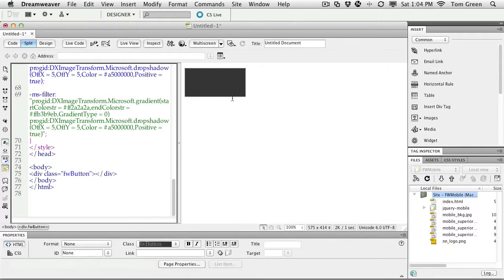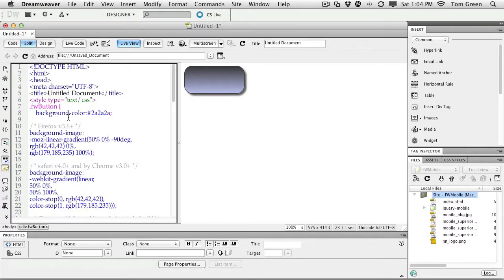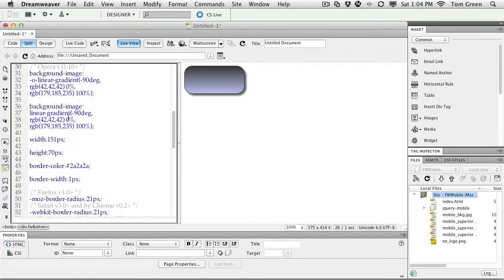You're seeing this big gray box here. Well, if you go to live view, it turns into our button from Fireworks. So there you go. That's how you can create CSS properties in Fireworks and add them to an HTML page. Now, this one is being added directly into the HTML page, but you could just as easily add this to an external style sheet.